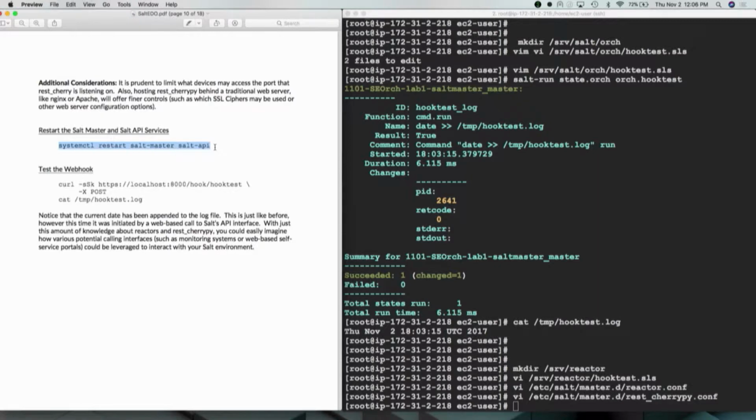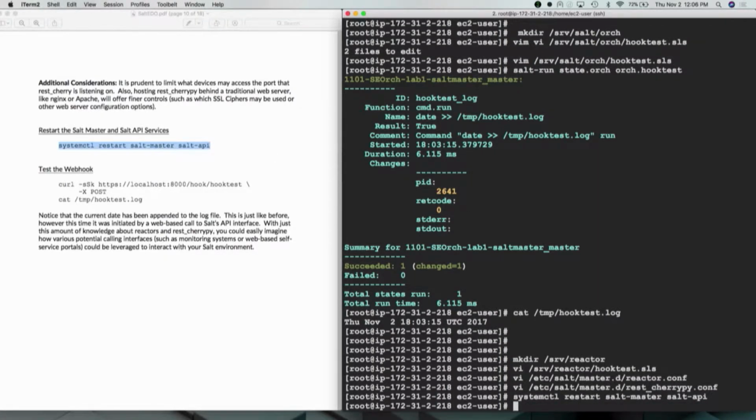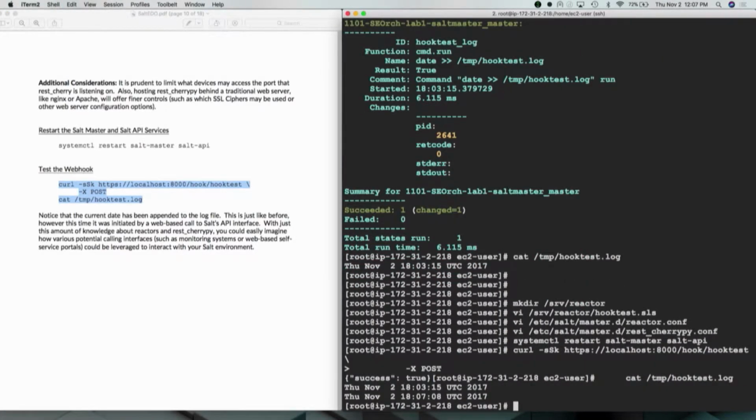So with the reactor and API configurations updated, let's restart the Salt Master and Salt API, and let's determine if we can execute our hook test by calling that endpoint to trigger the reactor to trigger the orchestration state. And we see the word success, and we've catted our temp hook test log, and we now see a second date entry. So we know that our API call was able to trigger the reactor to trigger the orchestration state to update the log file.